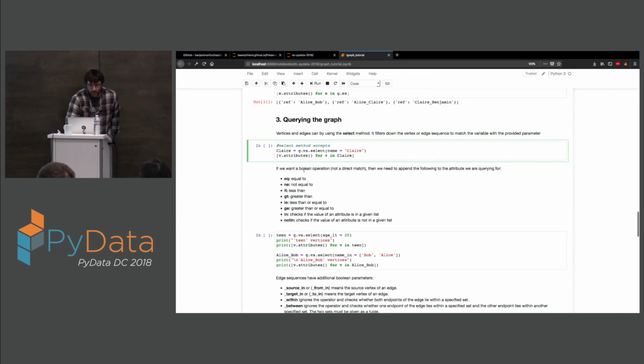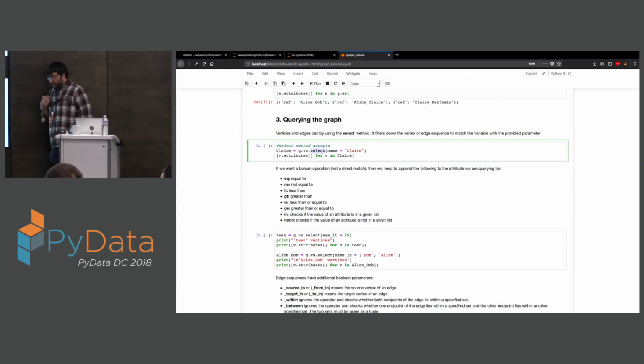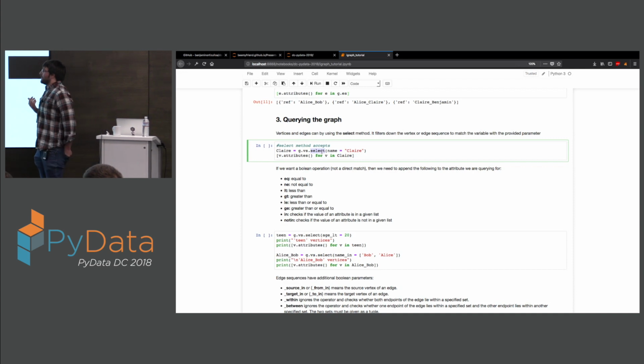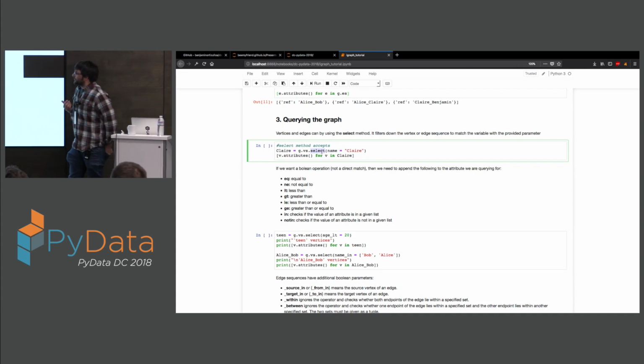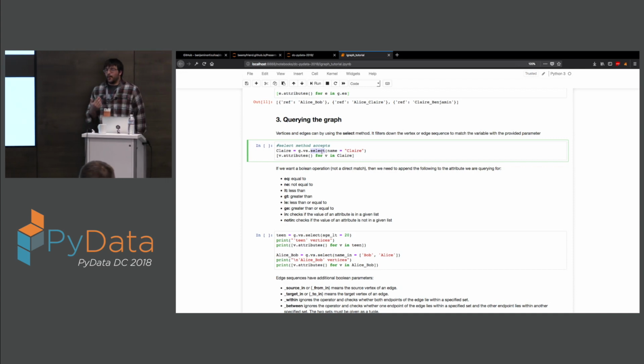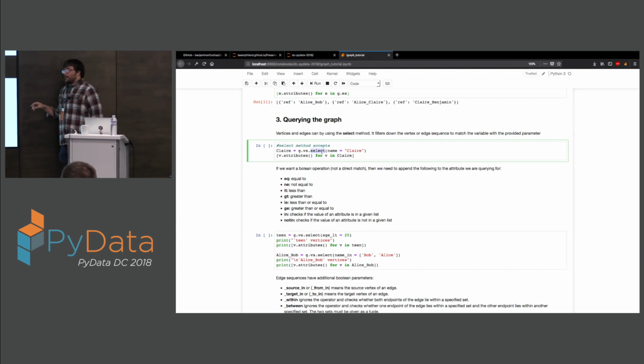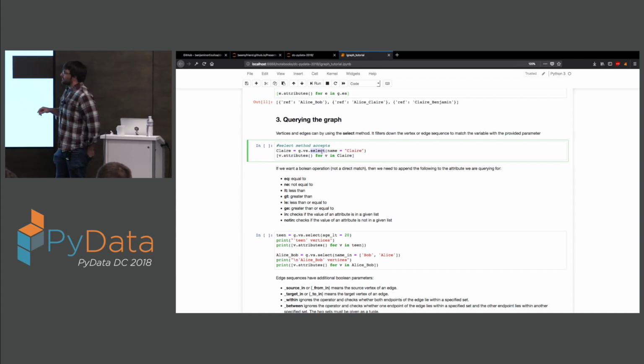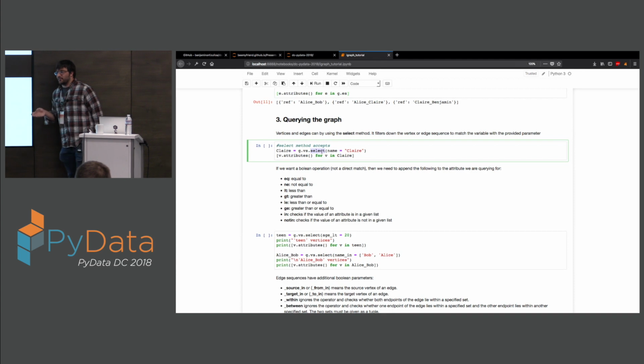So we're going to create a variable just to help us explore this. Claire was the name of one of the nodes, so let's find the ID. There's a select method that both the edge sequences and the vertex sequences have that helps you filter down the sequences to the part of the graph that you want.